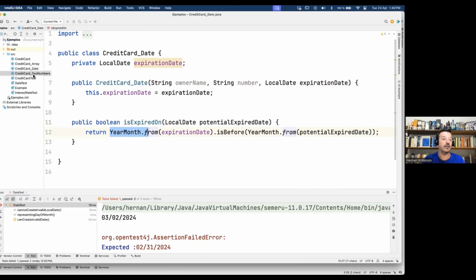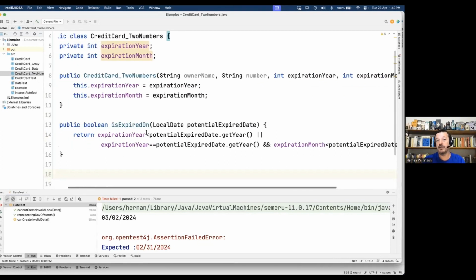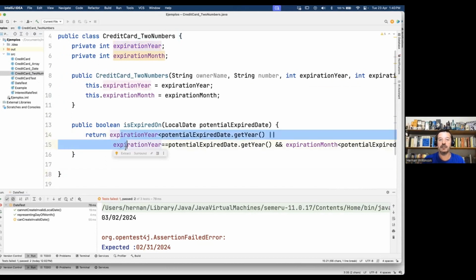And you can also do things like this: one integer for the year, one integer for the month, but in the end you end up having things like this. And the problem with this is that we are repeating code all the time. And that's because we are lacking an abstraction, in this case, an abstraction to represent a month of year, okay?